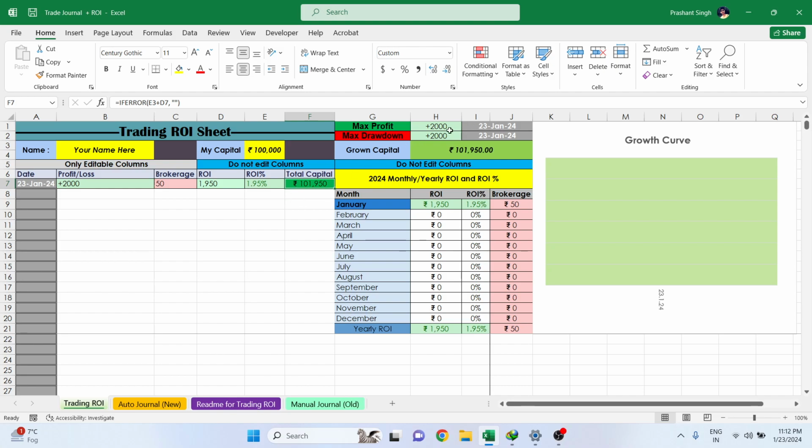Okay, in this section you will see the maximum profit that you have made till date, and in this section the maximum loss or drawdown that you have made till date, along with their respective dates. In this cell you will see your grown capital. Now in this section, you will be able to track your performance. This highlighted month indicates the current month, and these three columns show monthly ROI, ROI percentage, and brokerage. That's it. Very simple, very basic.